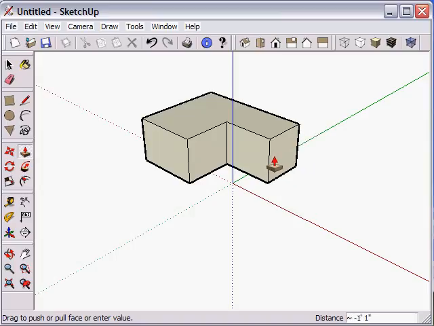I can specify a distance after I release the mouse if I want, just like when specifying the length of a line. I can also push-pull on any of the sides that were created. Try practicing these techniques for yourself.